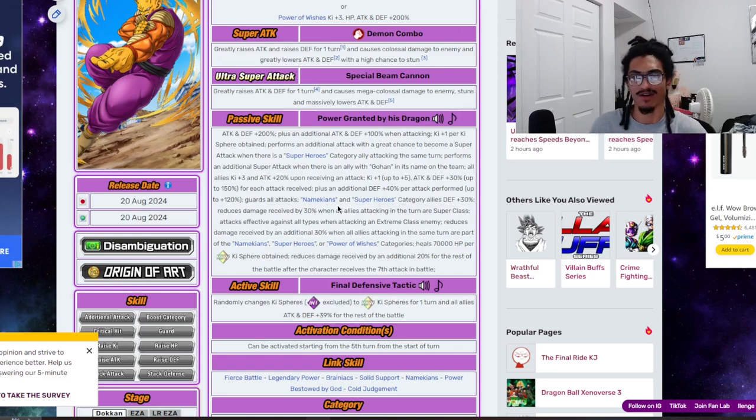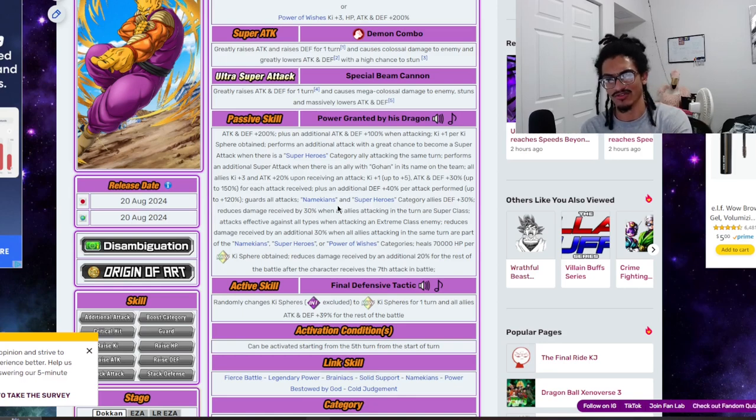He's going to be sitting in slot one with up to 80% damage reduction with guard. He's going to build up his attack and defensive buff to be able to withstand these attacks as the fight goes on. He's also going to be able to support the team with up to 3 key. And because you also get that additional 39% attack and defense the rest of the battle, that's what?